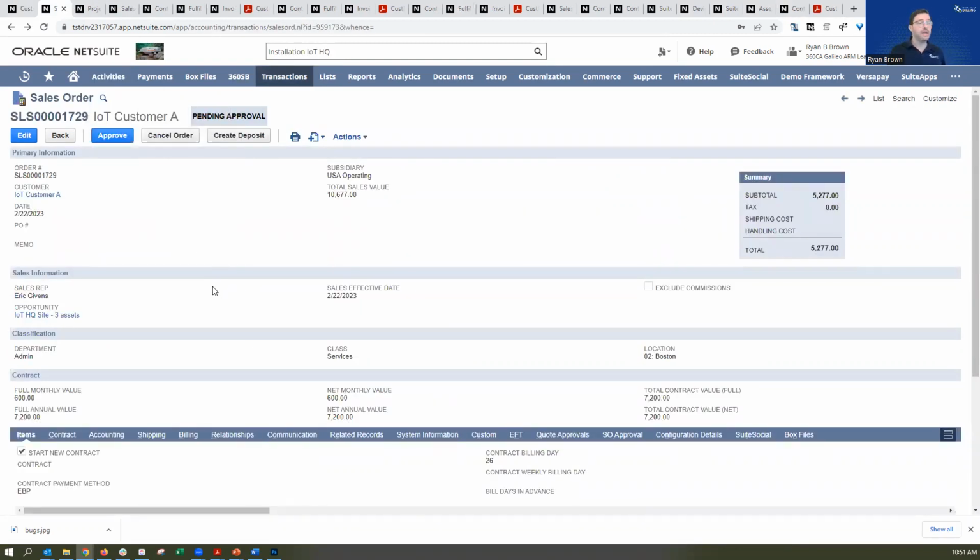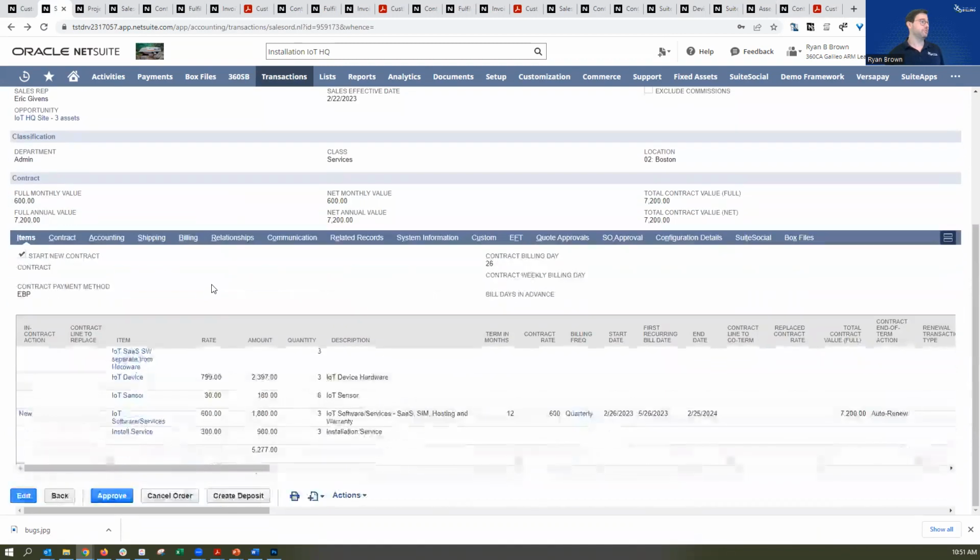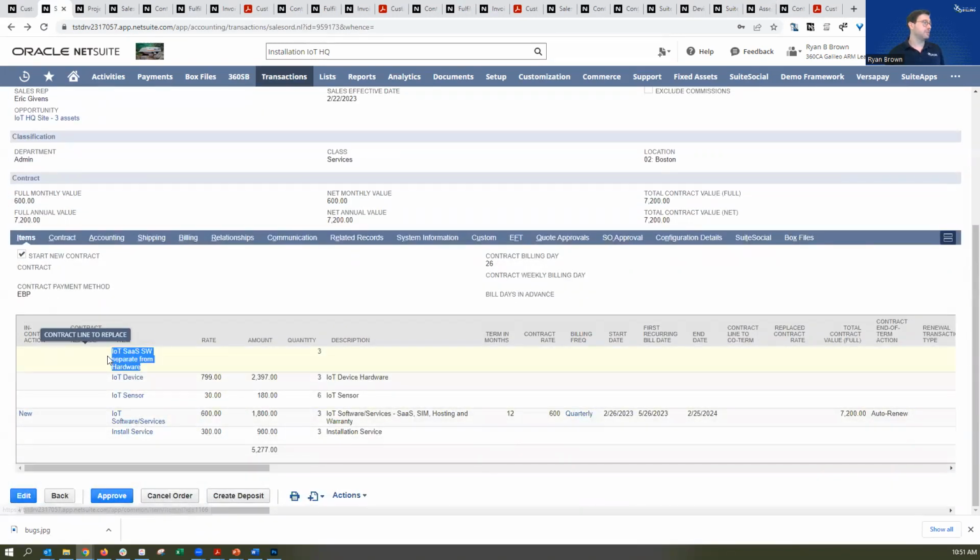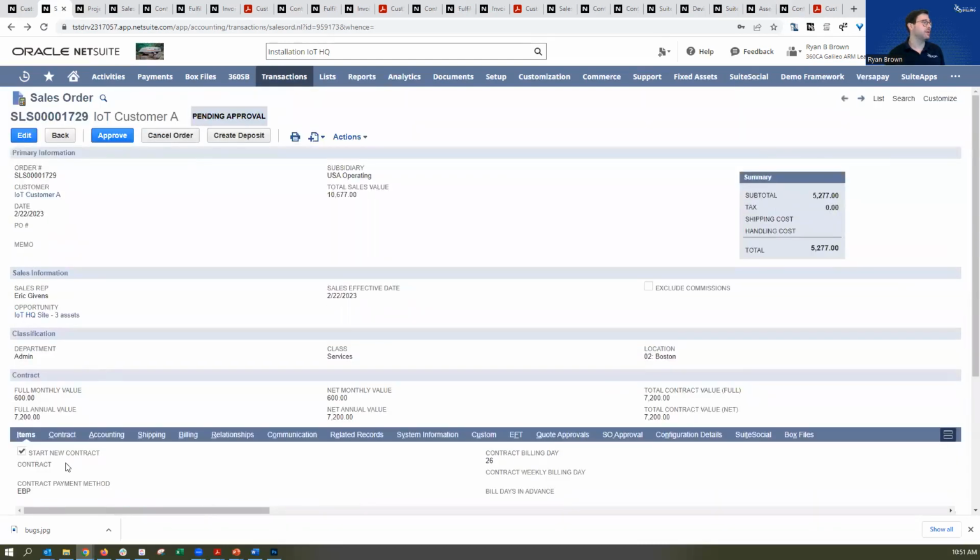And I can then proceed to place my orders, which, in this case, I used an item group that expanded into a mix of devices, sensors, essentially recurring subscriptions, and then some installation services that's pending approval. And I don't have a contract yet. When I approve this, I'll get a contract.